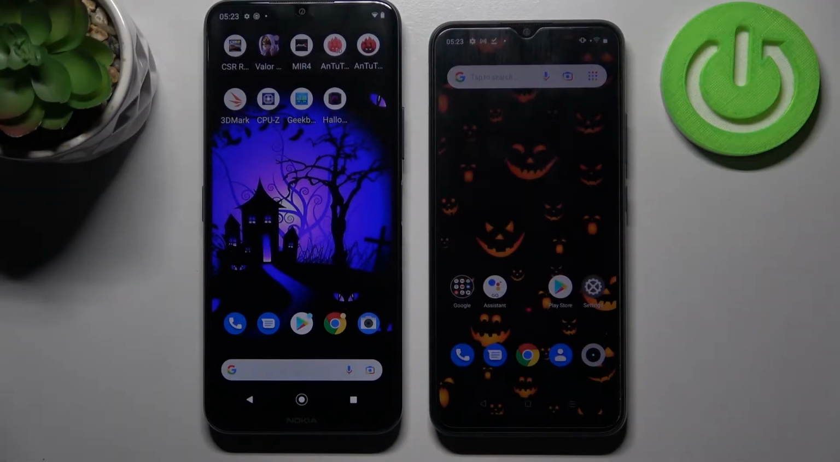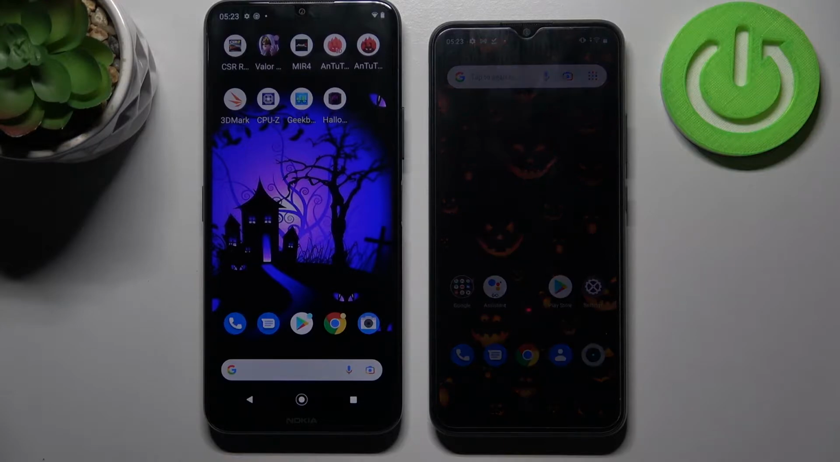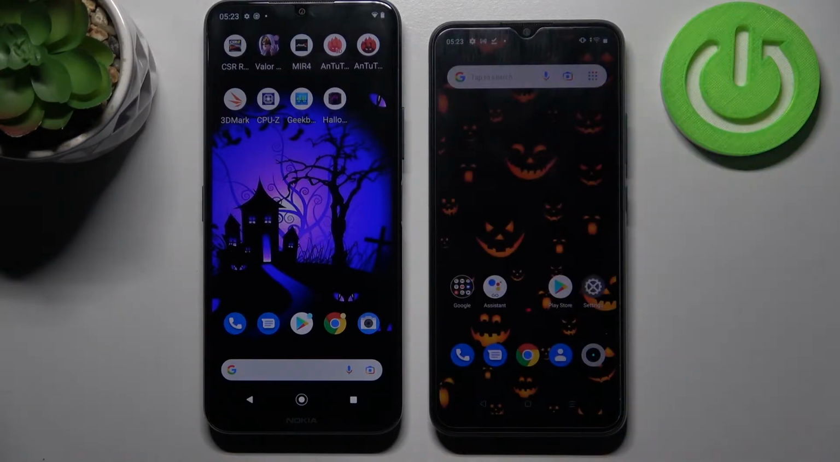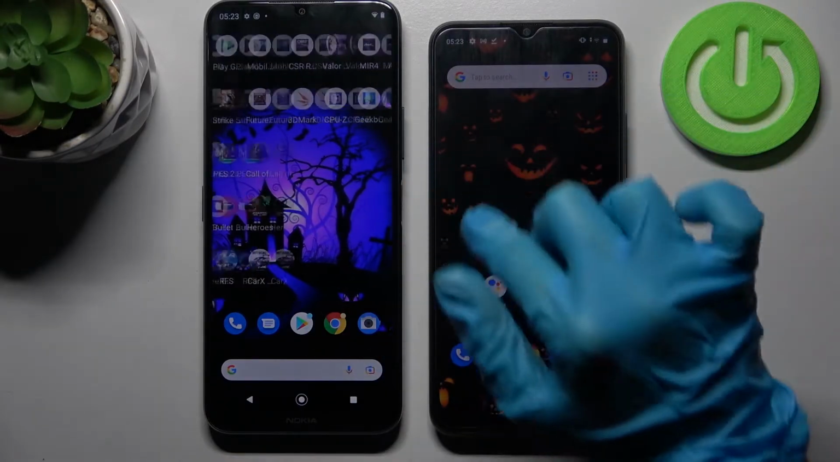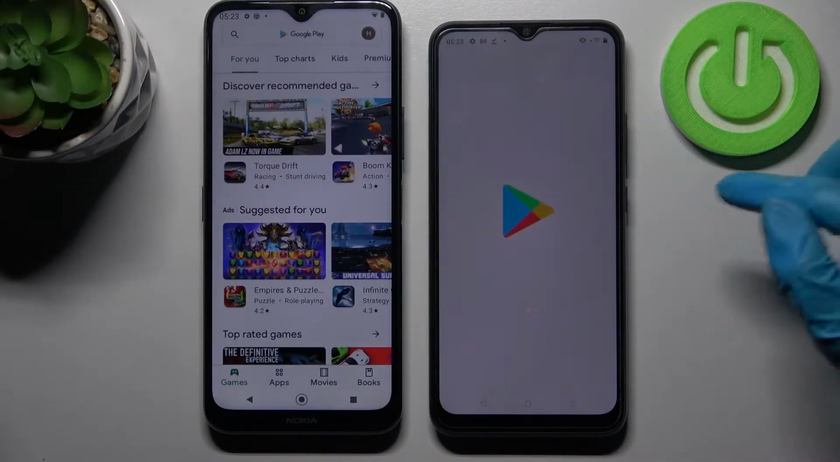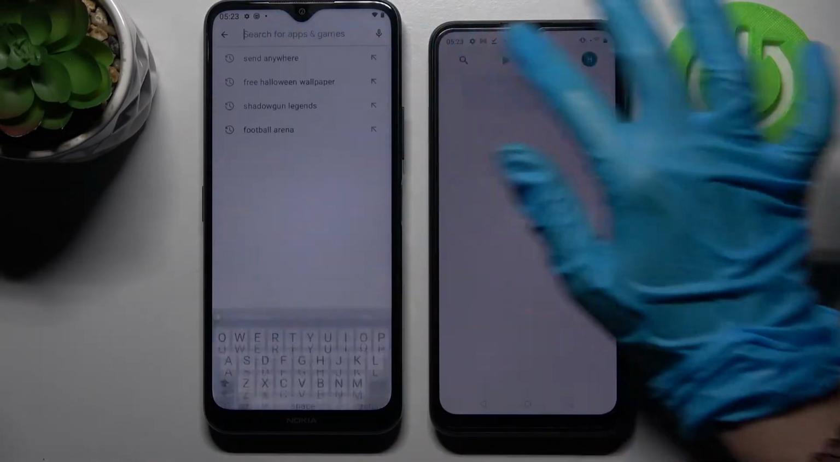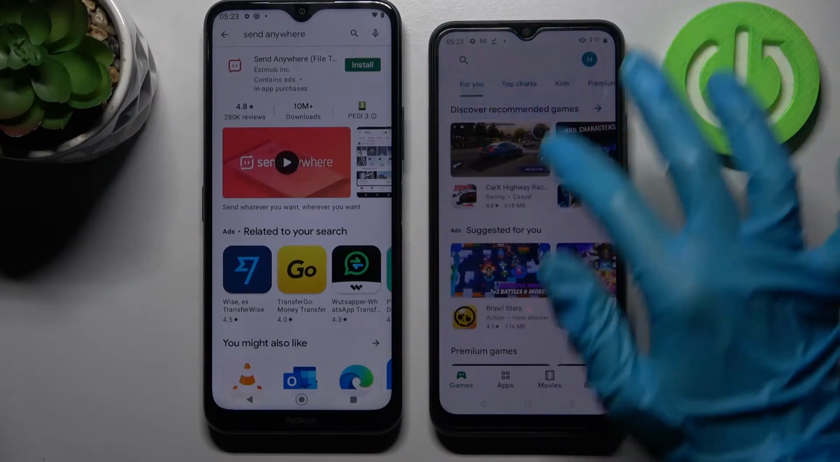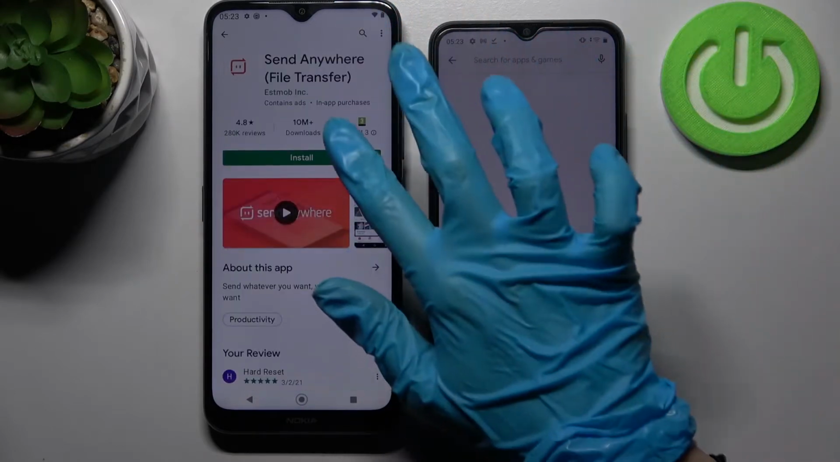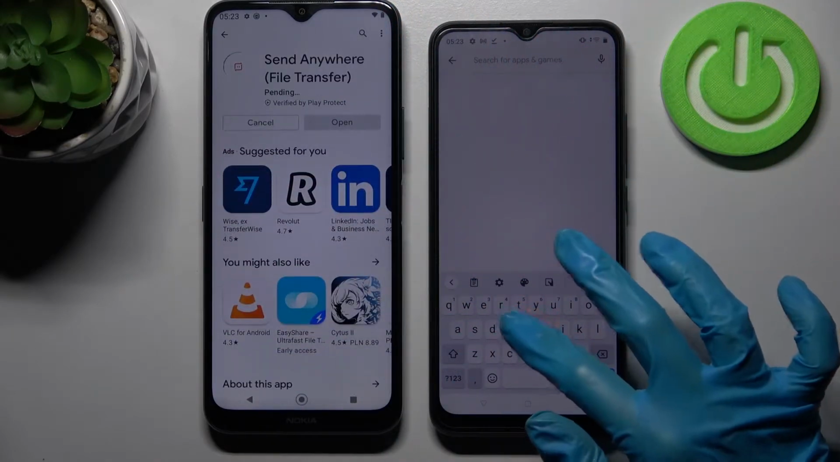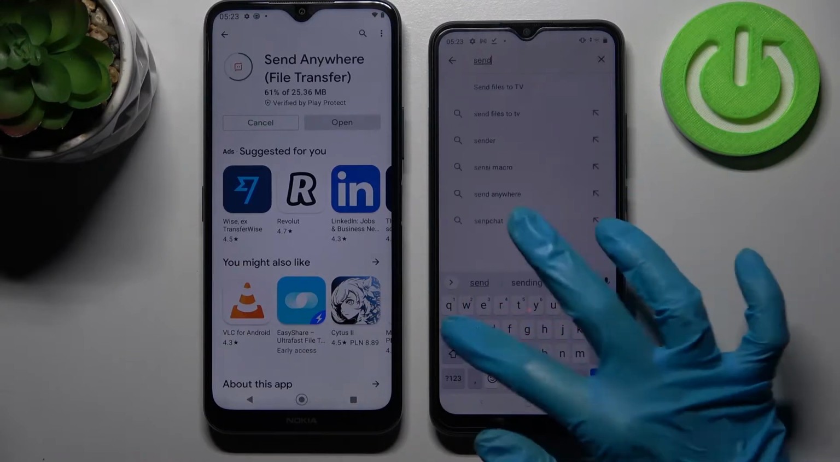Hi! Today I would like to show you how you can transfer files from Nokia G50 5G to an Android device. Firstly, open Play Store on both smartphones and tap on the search bar. Now you need to type Send Anywhere and download this free app from this developer. Following that, just open it.